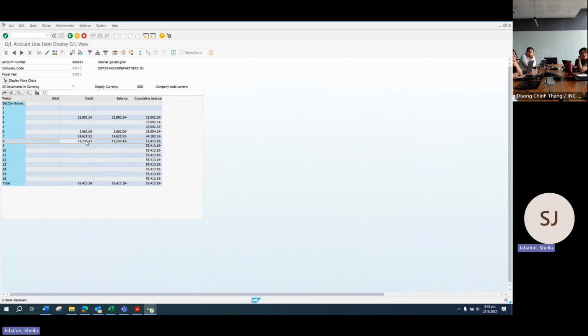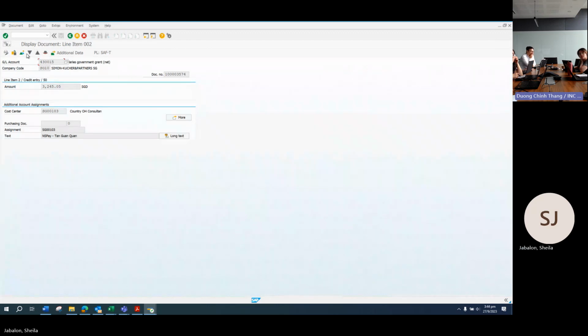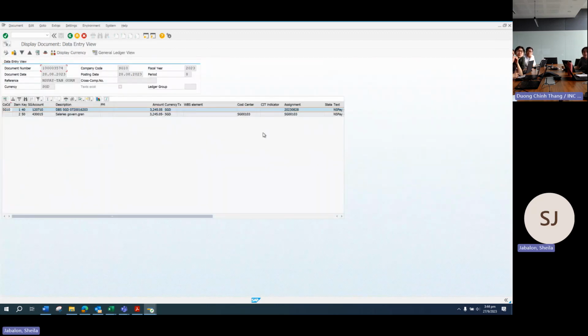So I double click on the amount. Then you will see this transaction. You click on display document. So this is the entry: debit 440 bank account, credit salaries government grant. Then this is for the NS pay. And since this is something related to personnel, you need to input also the cost center.